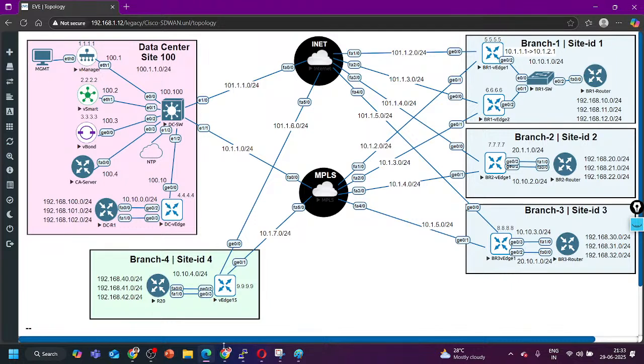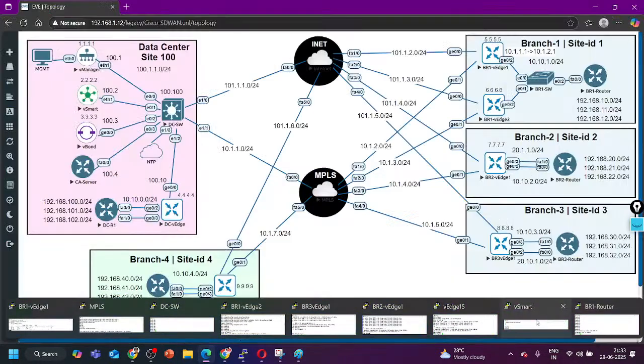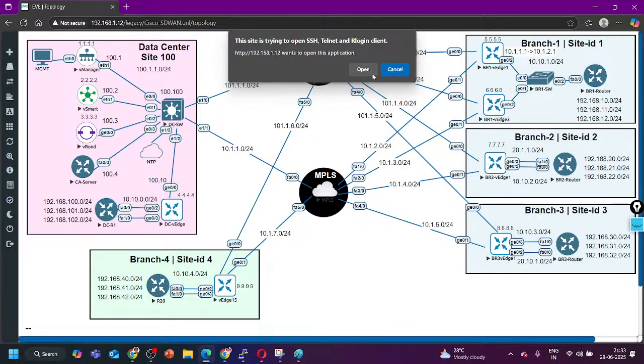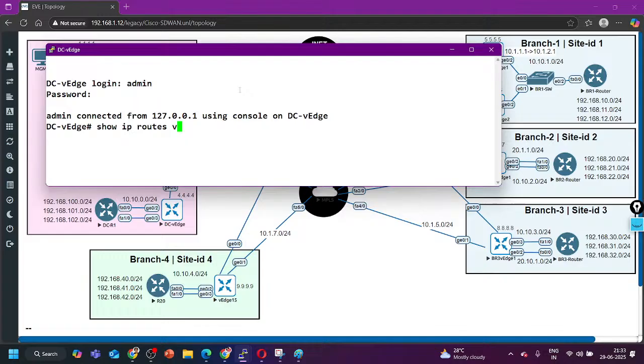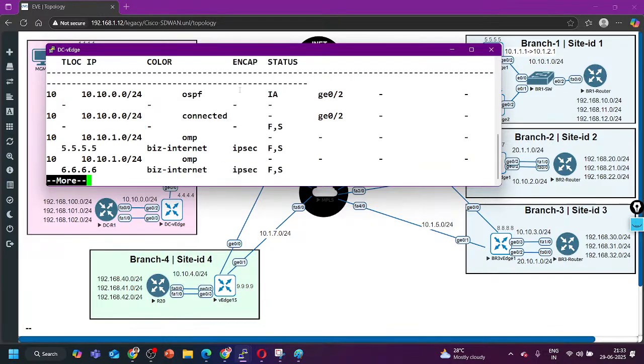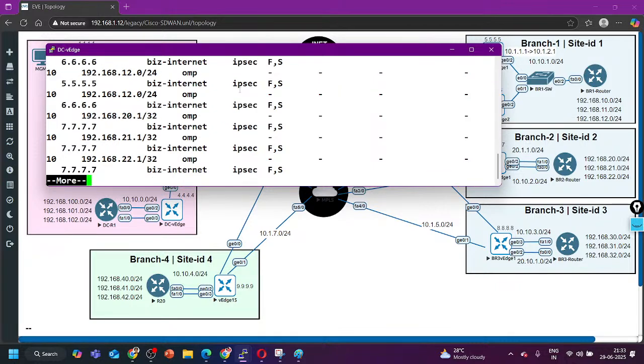DC already has route. If you check the DC vEdge, DC vEdge will have route of all the sites. Let me show you. Admin and admin. So show IP route VPN 10. Right?